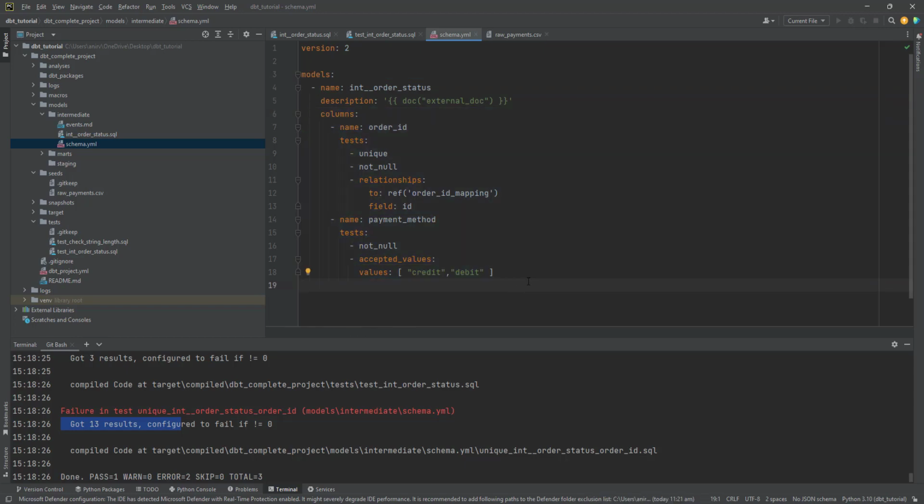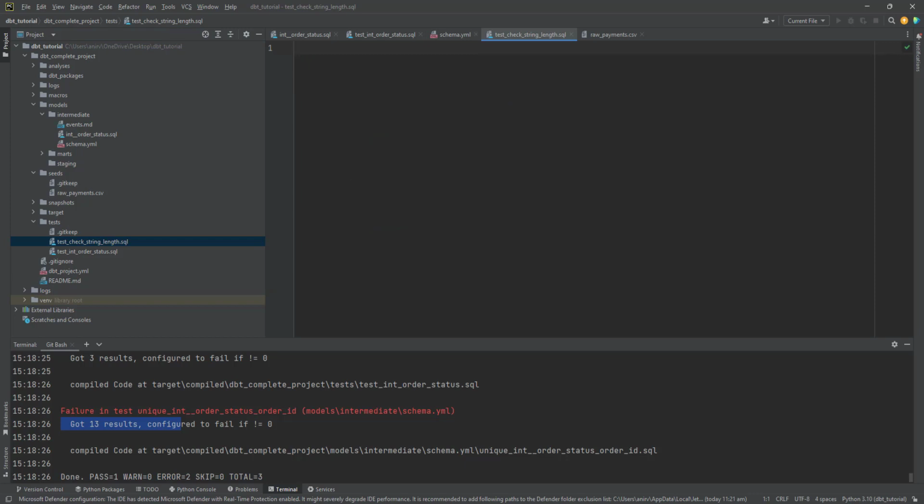Now let's see how to create a more generic test. For that, let's think about what I'm trying to do. I'm trying to check the string length for any particular column. Let's say I have a query like this. I'm selecting everything from that table and calculating the length of the payment method. I am saying that if there is any payment method whose length is less than 10, then my test should fail. So if it gives any records, that means my test is failing.